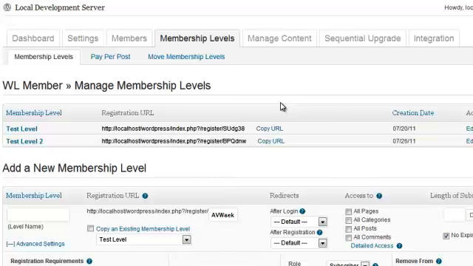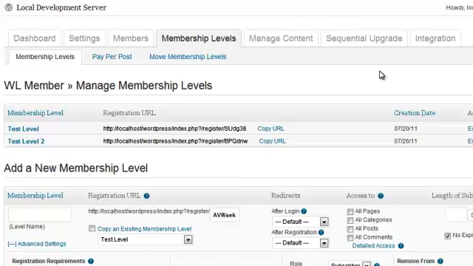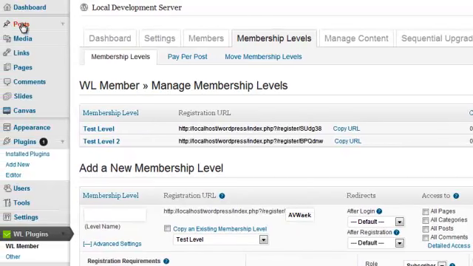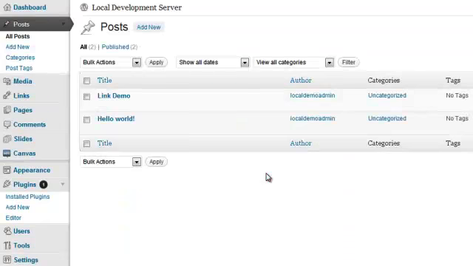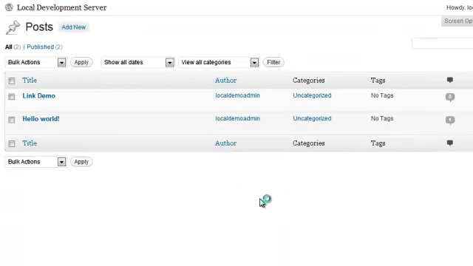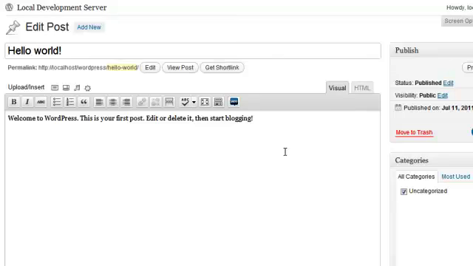All right, now that you have a group, and we have two here, now we can move to content protection and access. And so we want to start to select what posts are going to be protected, and also what membership levels or member groups are going to have access to what posts. So we'll come over here to our post section, and you can see we have a couple posts here. Let's go into Hello World, and this is a regular WordPress post.